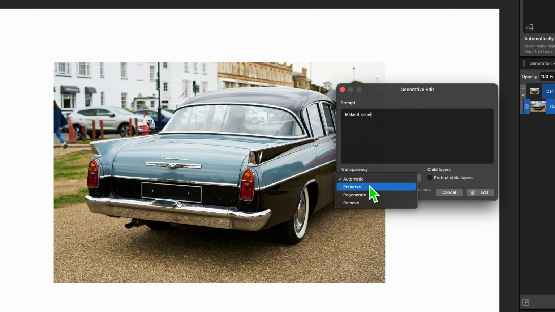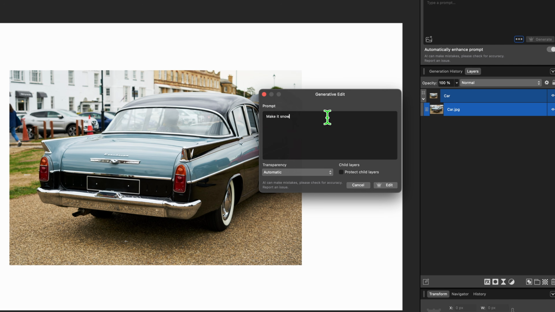Let's say you're using a PNG. You can choose the right one for you there. And you have the option to protect child layers. Basically, if you have a group of layers clipped inside of another layer, this generative edit won't be applied to those child layers. But anyway, I just have a single JPEG, so let's go ahead and tap on it.